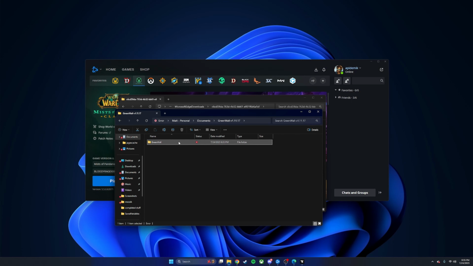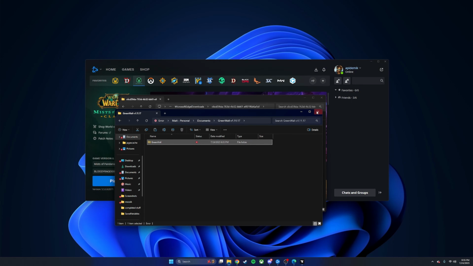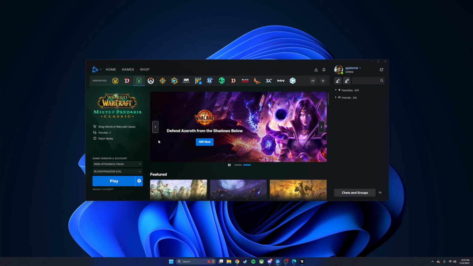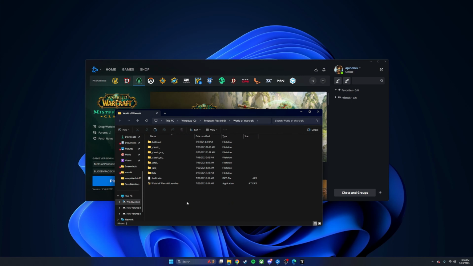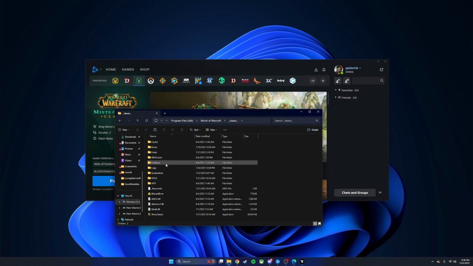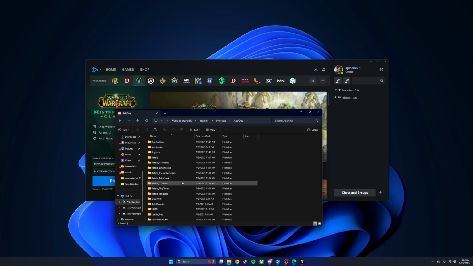So what you're going to do now is just like we did before with the other method. You're going to right click it. You will click on cut. You can close all of these windows now. You come over here to your launcher. Left click on this cog. Show in explorer. Classic is the one that we're using, not Classic Era. We're using Classic. Double left click. Find interface. Double left click. Add-ons. Double left click again.